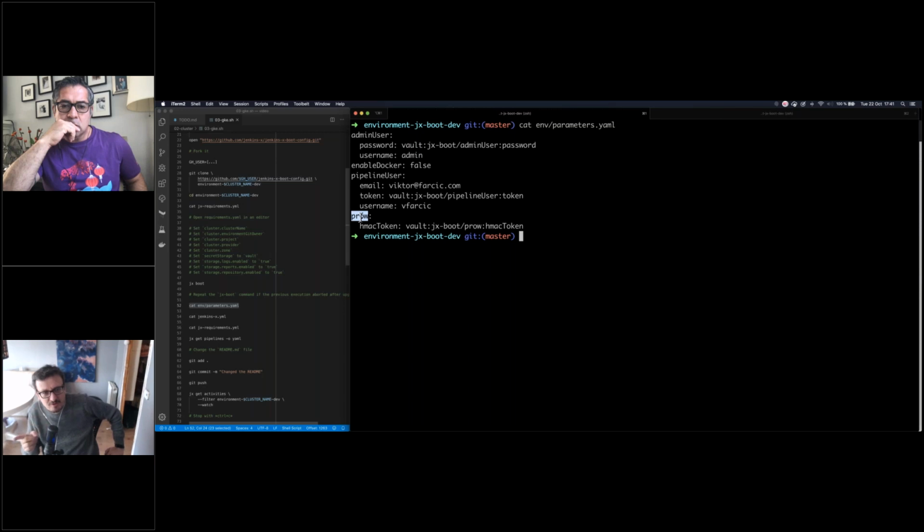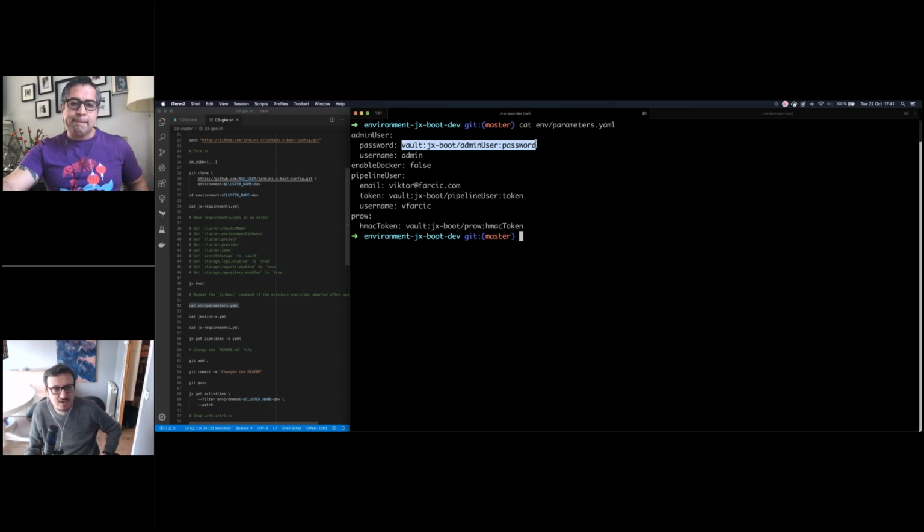Now, the reason why I'm showing you this is that if you look at the values of those parameters, you will see that there is no token, there is no password. All those values are references to Vault, in this specific case. And so this file is safe to be pushed to Git without revealing any confidential information to anybody. So there you go. That was a quick example of Vault.